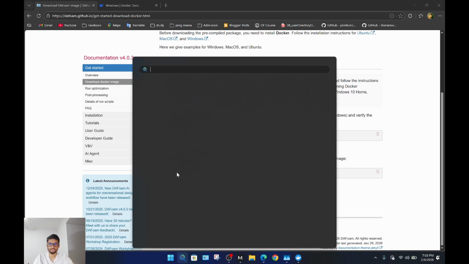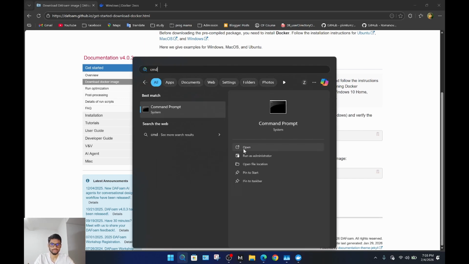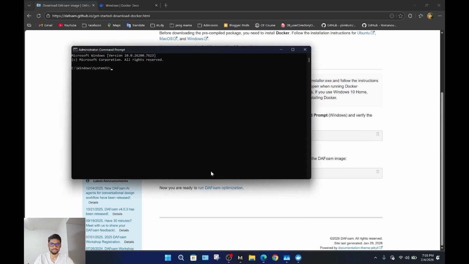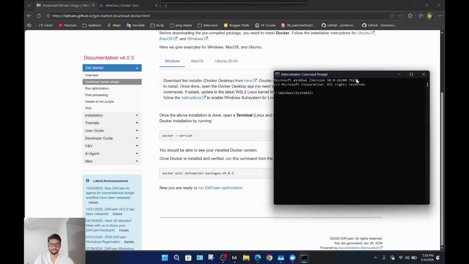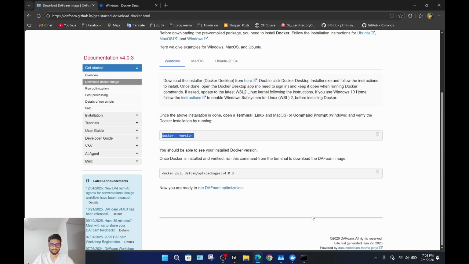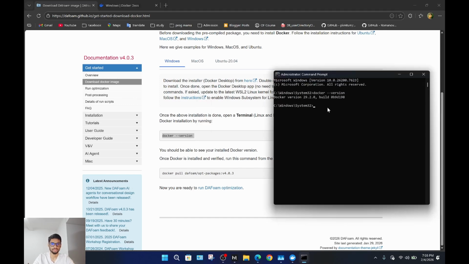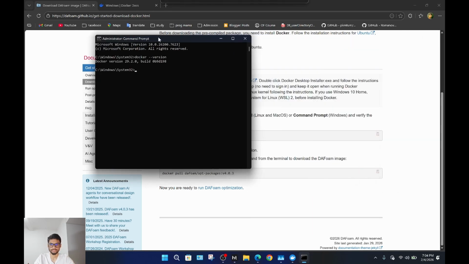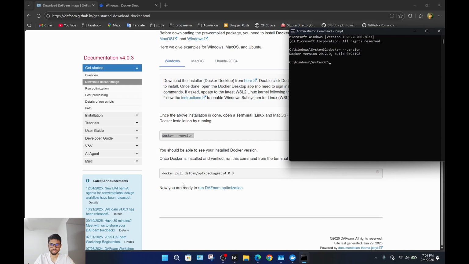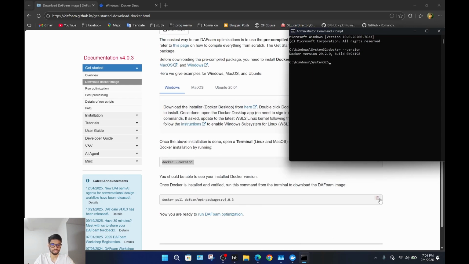We are going to search for CMD and run as administrator. Okay, we are over here in our CMD command prompt, and then let's copy and paste. Yes, we have successfully installed Docker on our Windows laptop, Docker version 29.2. Now let's continue with the next steps, which are docker pull dafoam/opt-packages. We are going to copy this one and paste over here, enter.